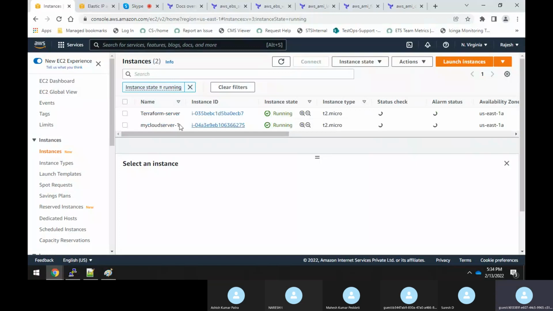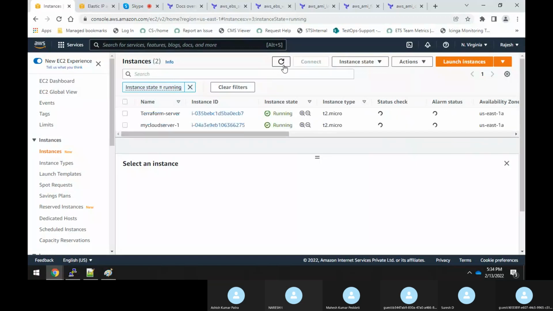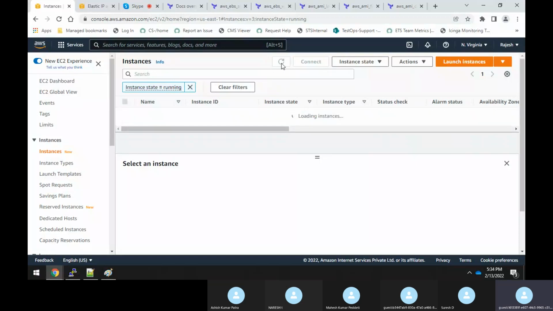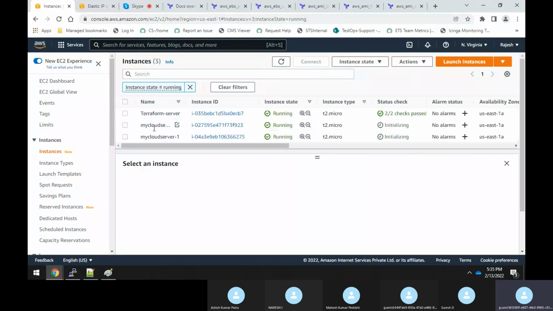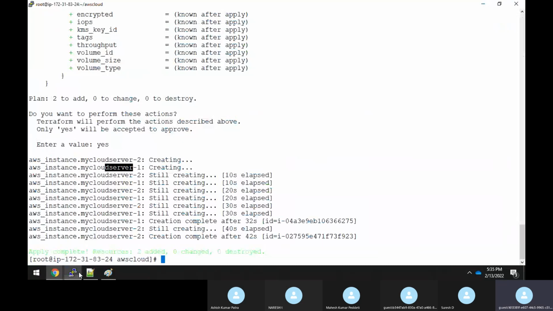See, My Cloud 1 got created and now My Cloud 2 got created. Right? So now you say, okay, Rajesh, I know that these two servers got created, which are of Amazon Linux, and it is having an instance of T2 micro. Now you say, Rajesh, I don't want T2 micro, I want T2 nano.